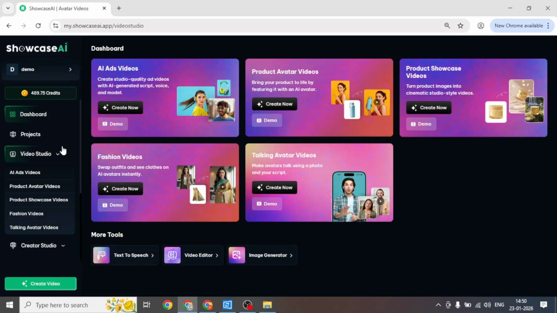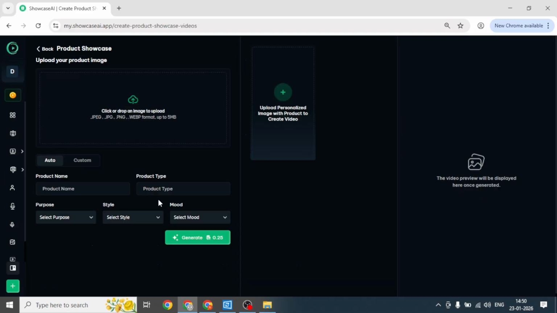So in the left side of the menu, you can see the video studio. The third option is product showcase video. So simply select this option and it will redirect you to the page. Here you can see the editor where you can see a few options. First, you just need to upload a product image. Then there are custom and auto options, and an option to upload a personalized image with product to create a video. Now let's check one by one.